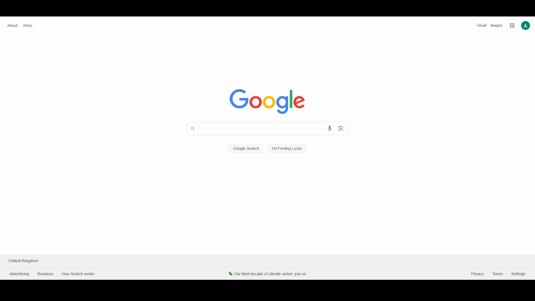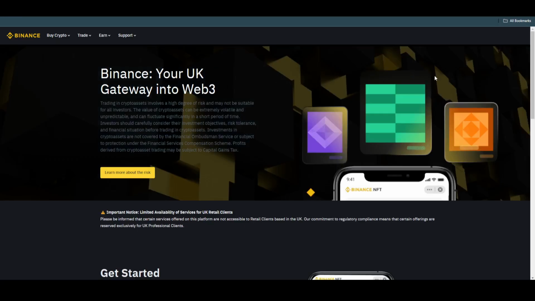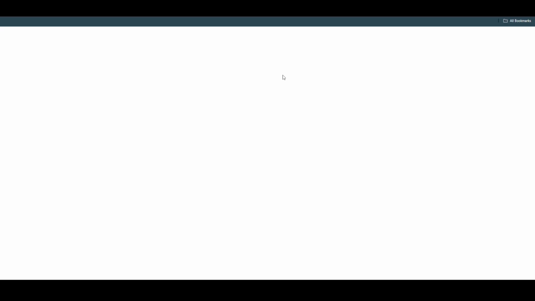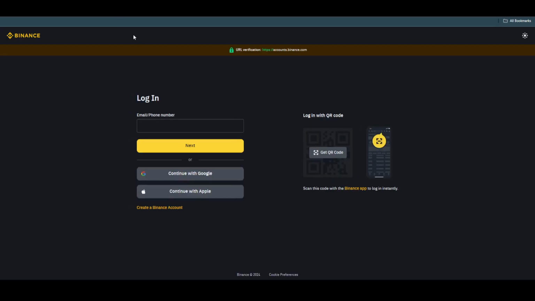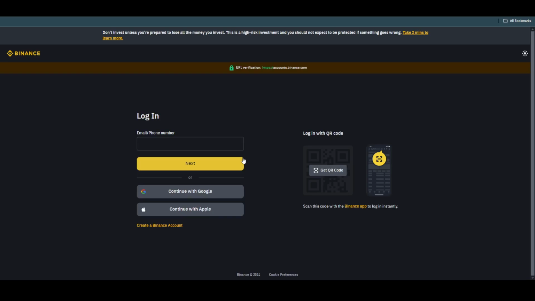In order to do that, you simply have to open up your Binance looking something like that. Once you do that, you simply have to log into your account. Now, I'm just going to quickly log in with my Google account. Once you're logged in, you will be at the dashboard. So I'm just going to quickly continue with my Google account. I'm already logged in here. Now, in my Google account, after logging in, you will be at the dashboard.